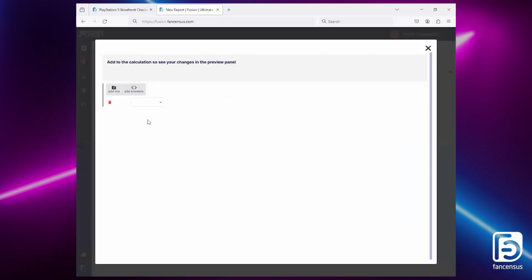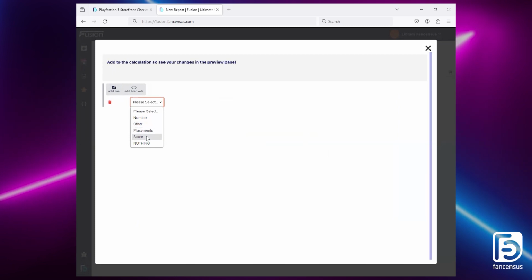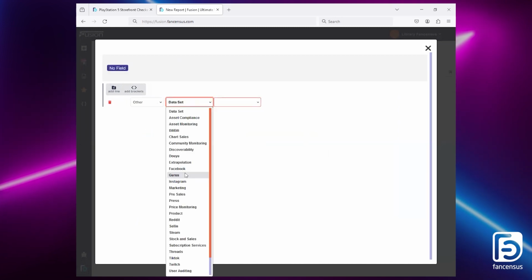If I then hit the calculator icon, on this screen, what we can do is build our own equations, our own formulae using data sets that are already built into Fusion. So if you go to add a line, you can choose the fields that are currently within the actual widget you're using there. So you can see we've got our placements column and our score column. Or if you choose other, you can choose any data set to add to your equation, even if it's not in that table you're using at that moment.